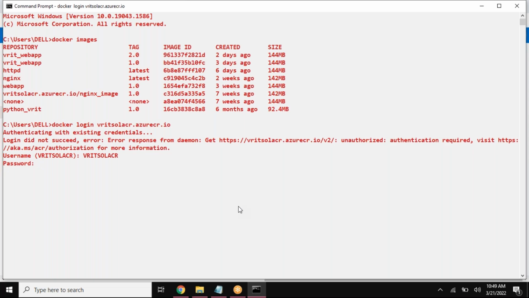Hit enter. Now after a few seconds, yeah, see, I can see the login has succeeded. That means I have access from my Docker host, which is at local level, to my ACR, which is sitting remotely.